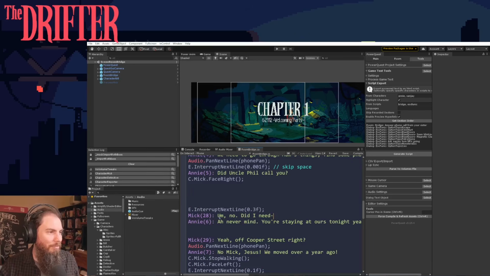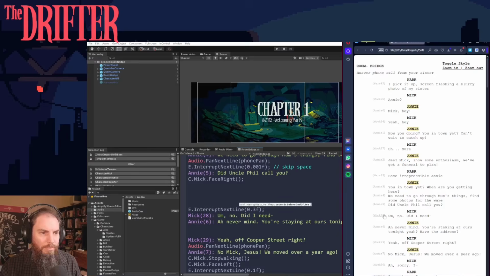We've got Mick saying, oh no, did I need to? And because this is a line that gets cut off, you don't want a gap there, so we came up with this function, and Dom helped to code it up. Interrupt next line, and then you can just put how long before the end of the line that it should be interrupted.